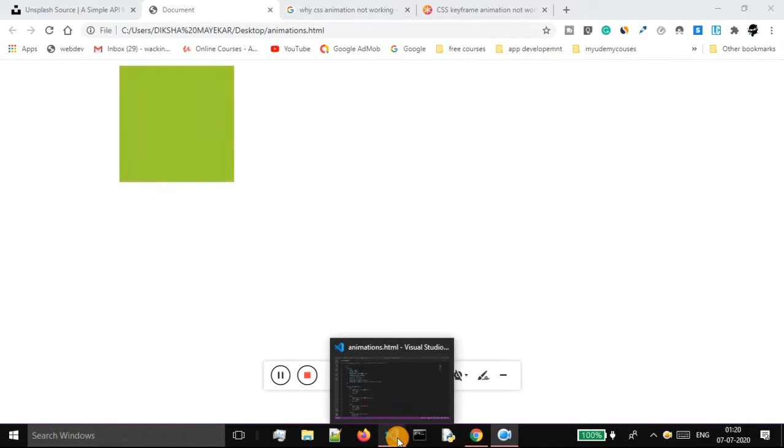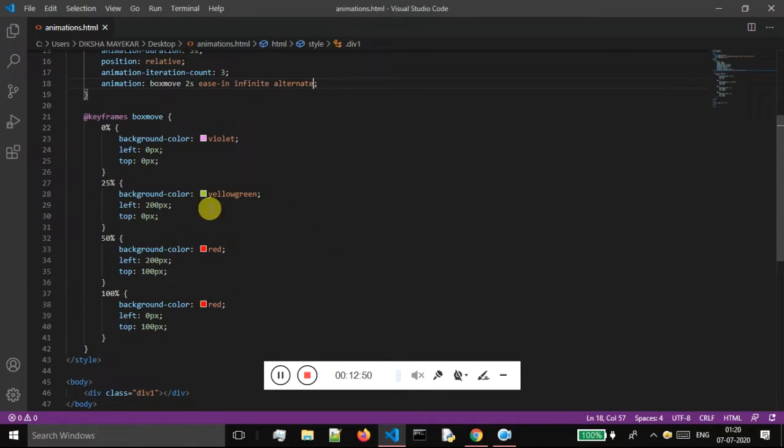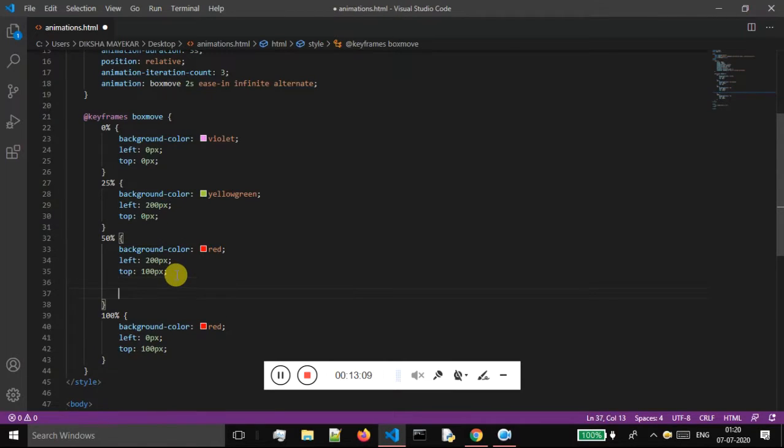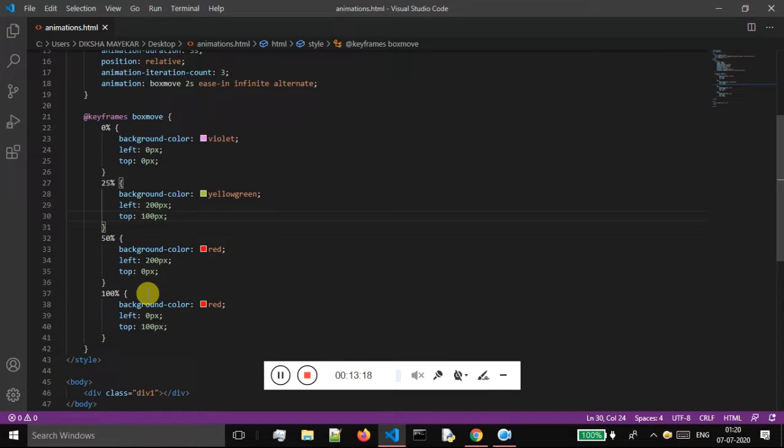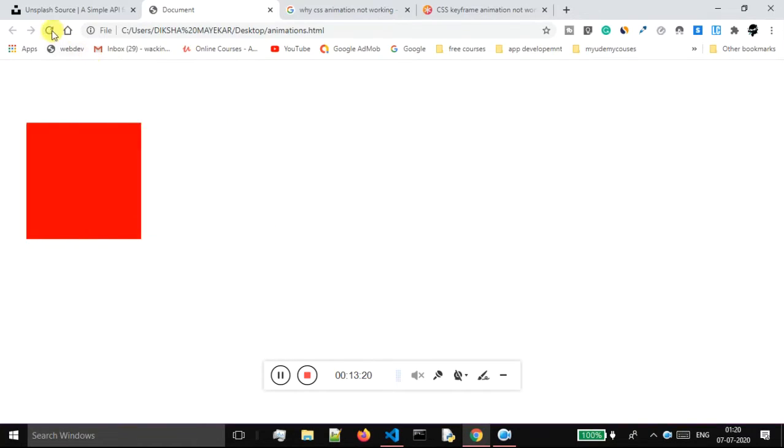Okay guys, now I want to show you one more thing. If you want to change its coordinates, you can do that. So what I'll do is, when the animation completes 25%, I just want to flip these values. I will bring these values over here, and I will take these values to this place. Okay, so I will save this now, and let me just refresh now.